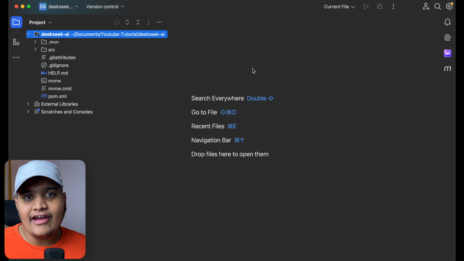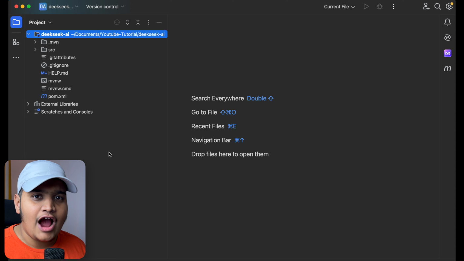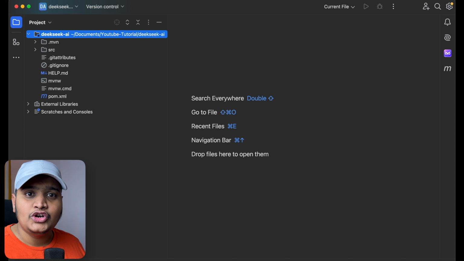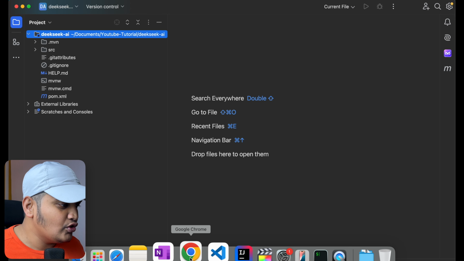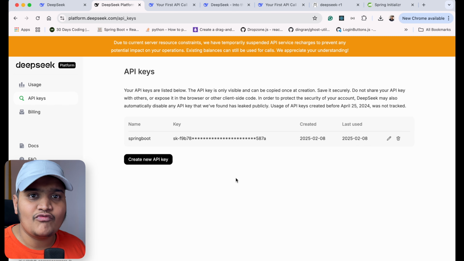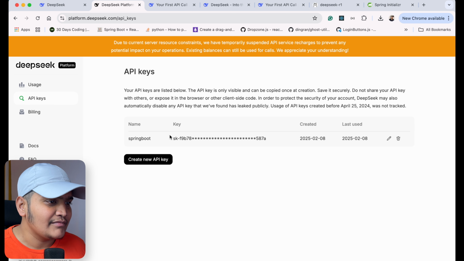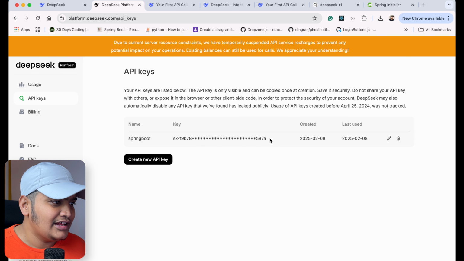Here you can see that I have opened the DeepSeek AI Spring Boot application, which we have just created. Now we have to configure this application to use the DeepSeek API. For that, we will go to the browser, to the DeepSeek platform, and the first thing we need is this key. We will generate this key and keep it handy so that we can use it in our application. Okay, we have already generated the key. You can generate it from here.